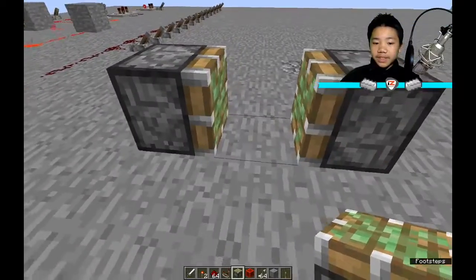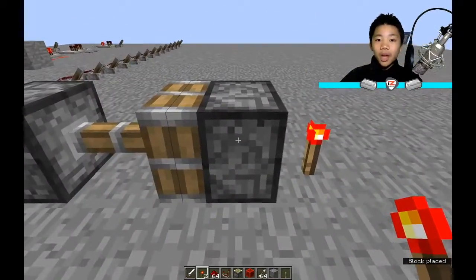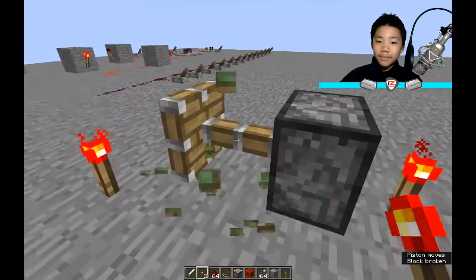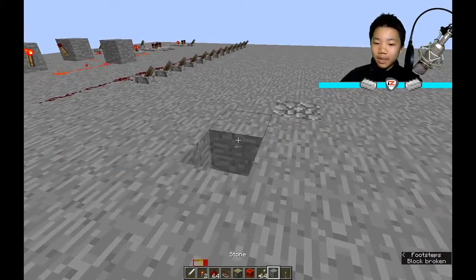So as you can see, if I power this one, and then power this one, it will not extend because it can't, right? But as soon as I destroy that one, the second one will be able to extend. Okay.